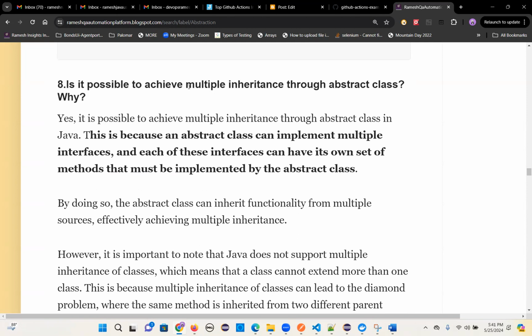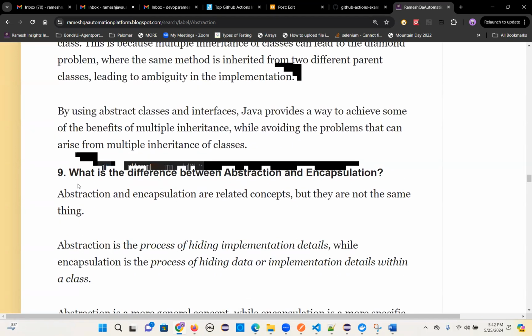Is it possible to achieve multiple inheritance through an abstract class? Yes, it is possible in Java. This is because an abstract class can implement multiple interfaces, and each of these interfaces can have its own set of methods that must be implemented by the abstract class. You can implement the interface methods in the abstract class, but you cannot instantiate it. Again, you can use them in some other child class. So we can achieve that also.